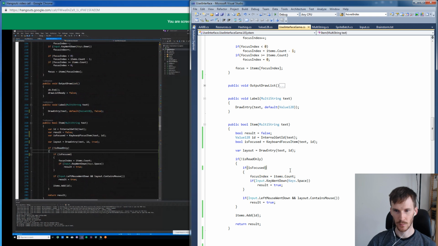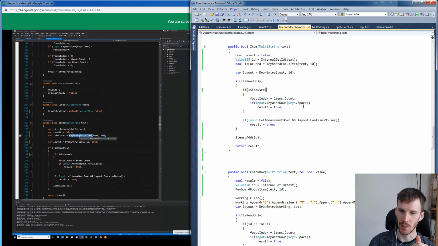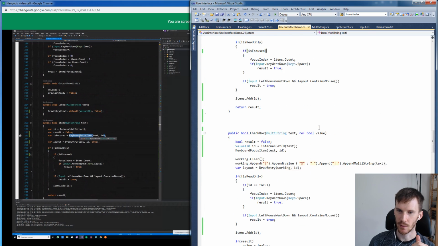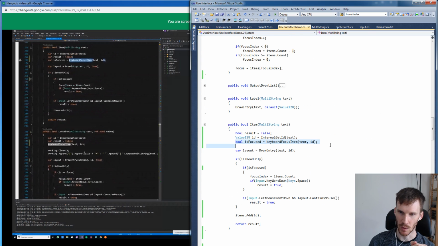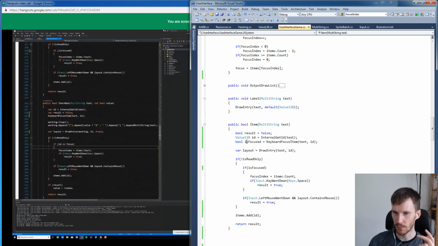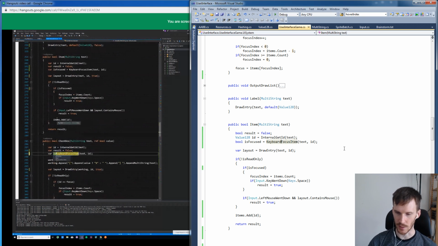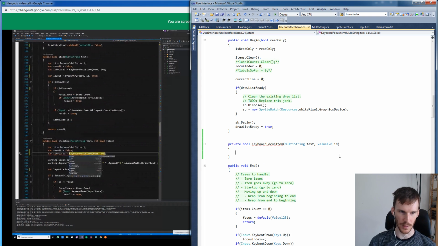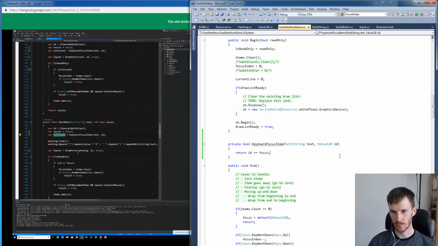Okay, I gotta think here. Keyboard focus item. What is this saying? Well, we're trying to pull as much common stuff between item, checkbox, and slider that has to do with the keyboard focus into this one method. So I've already identified is focus. This code was id equals focus, and so that's a hash. So already we know that this has to return id equals focus. So we've made a start, let's say.